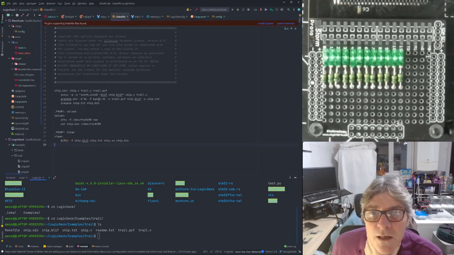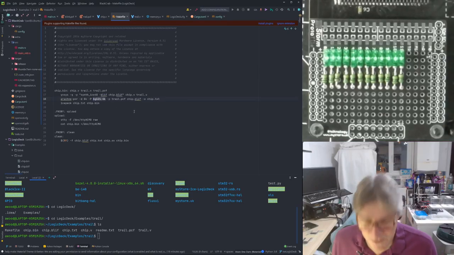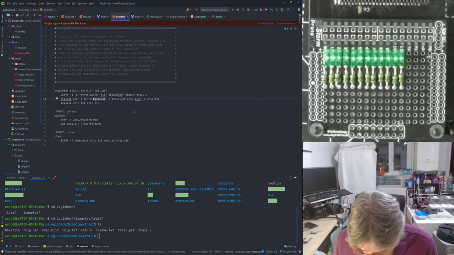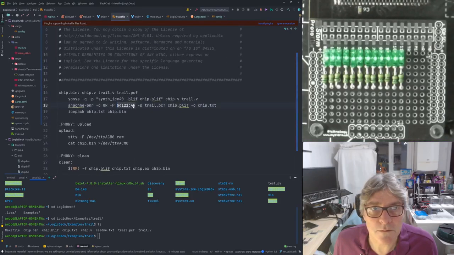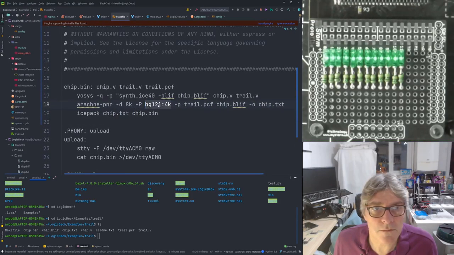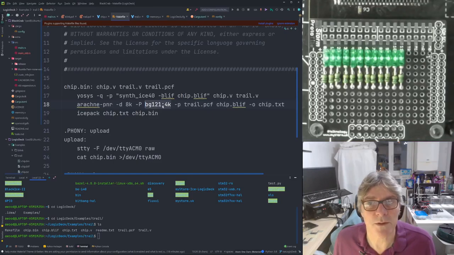So on the makefile, what I've changed here is this. The destination chip now, if you look at this, is BG121:4K rather than TQ144:4K, because that's the chip on the logic board. It's a 121 board. So I've had to change the makefile for this.